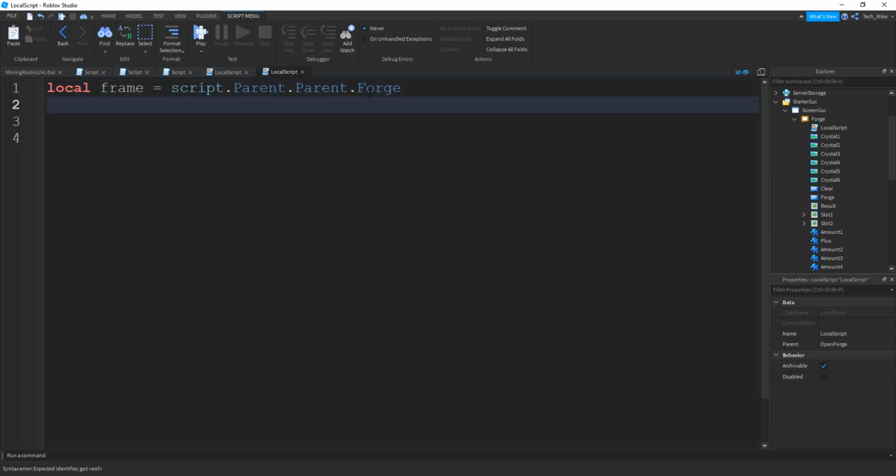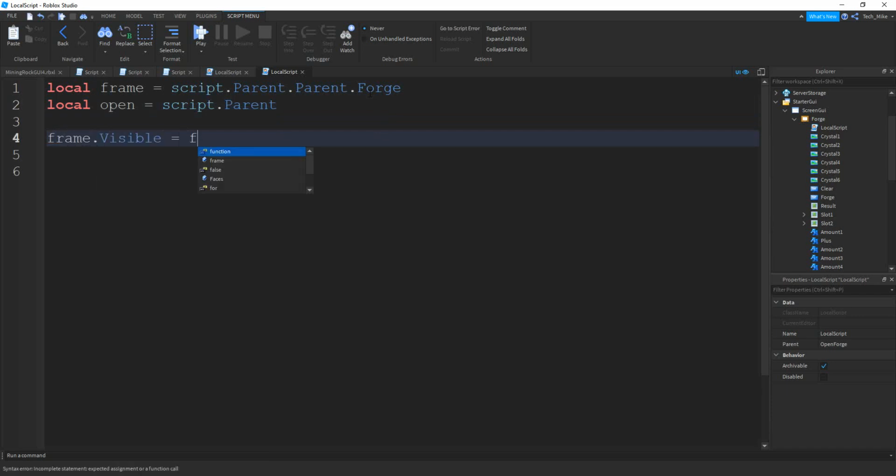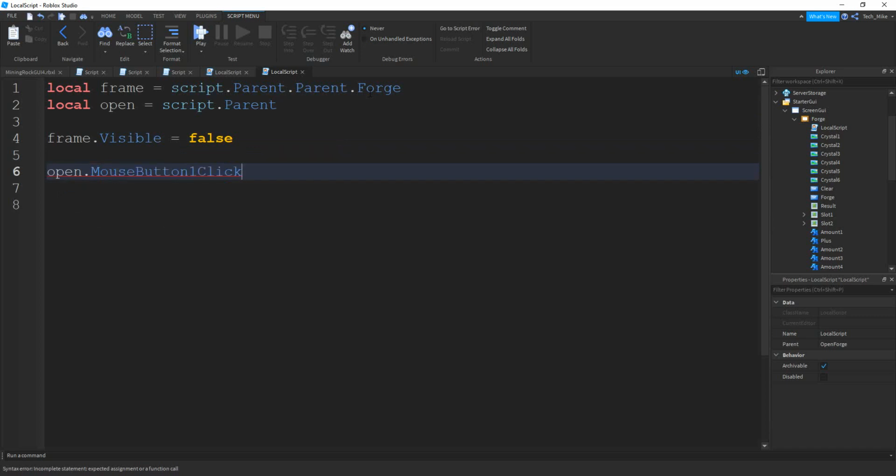Next, we're going to make a variable for the button. So we'll say local open, and that's going to be equal to script.Parent. After that, we'll say frame.Visible is equal to false. That'll make sure the frame is invisible when we first start. And then we'll say open.MouseButton1Click:Connect. We'll put function inside of here. We'll put parentheses. We'll move the mouse over one and then press enter.